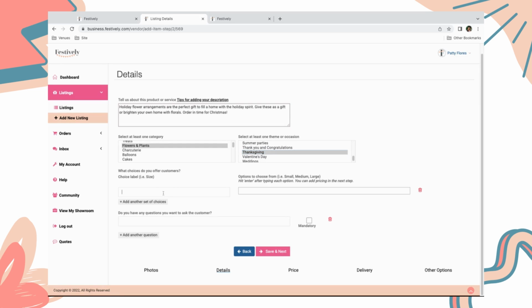Now, what choices do you offer customers? This is where on the next page, you'll be able to give custom prices based on the different choices you offer customers. So in this case, for flowers, we're going to say we offer different sizes. We can call it small, medium, large, or like mini, deluxe, and extravagant.